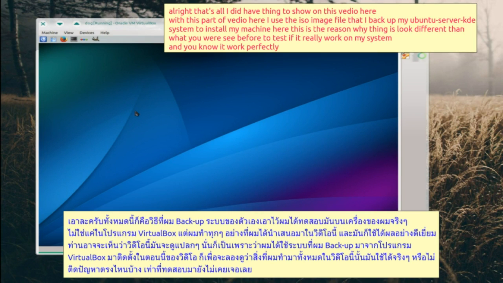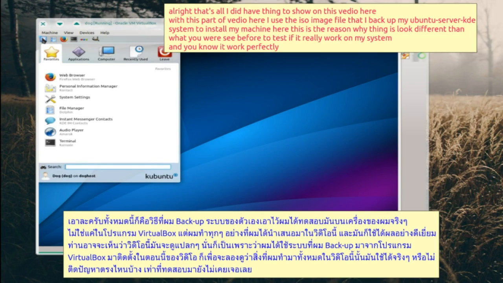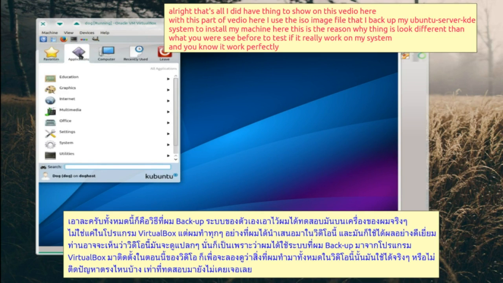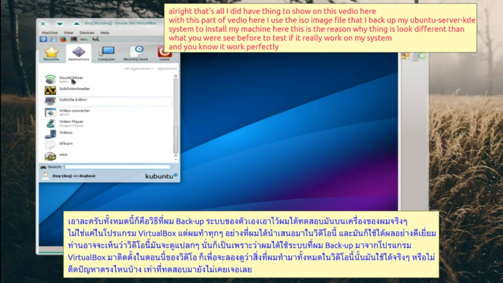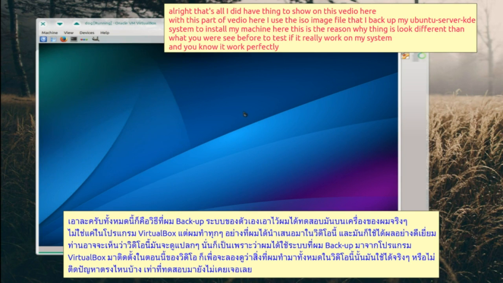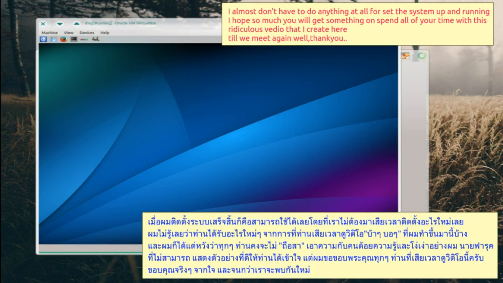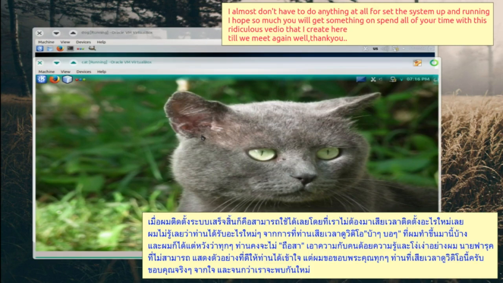Alright, that's all I did have thing to show on this video here. With this part of video here, I use this ISO image file that I back up my Ubuntu server KDE systems to install on my machine here. This is the reason why things look different than what you will see before, to test if it really works on my system. And you know it's worked perfectly. I almost don't have to do anything at all for set the system up and running.